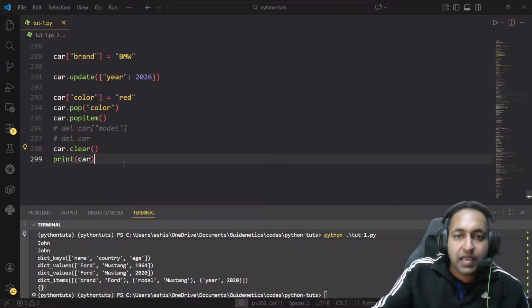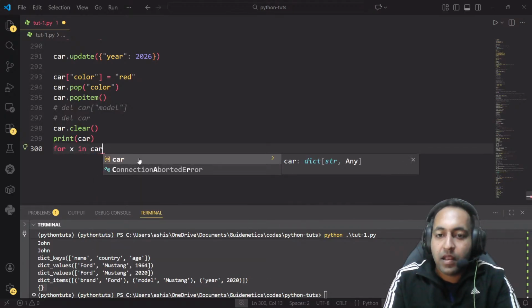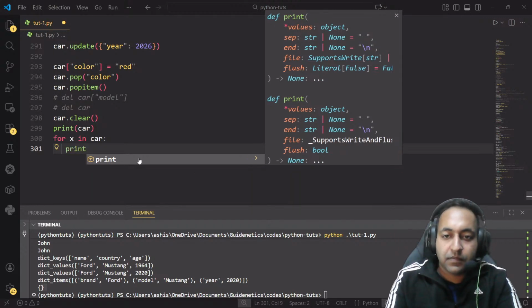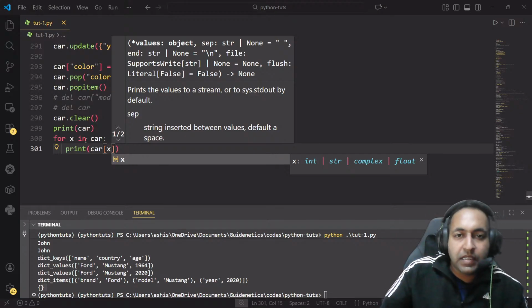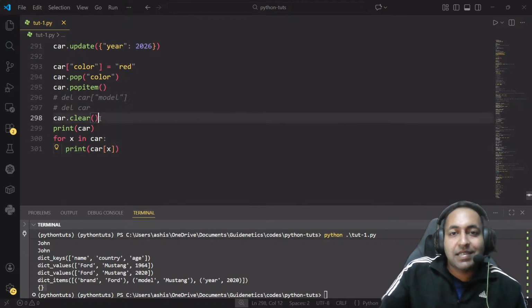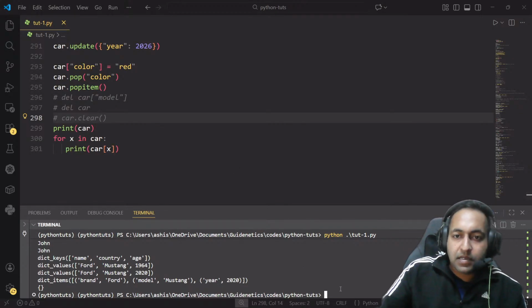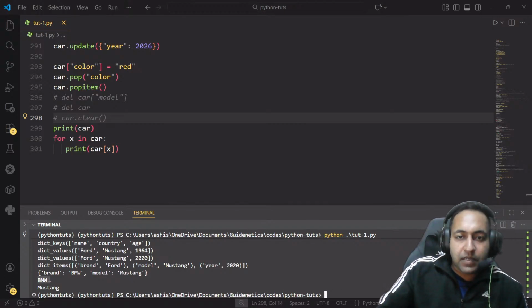So for example, we can say for x in car, and then we can print something like car[x], like this. Now since right now our car dictionary is cleared, we'll not get any output, so I'll just comment this out. And then if we check here, you can see that we are getting BMW and Mustang. So basically it gives all the values of every key in that particular dictionary.